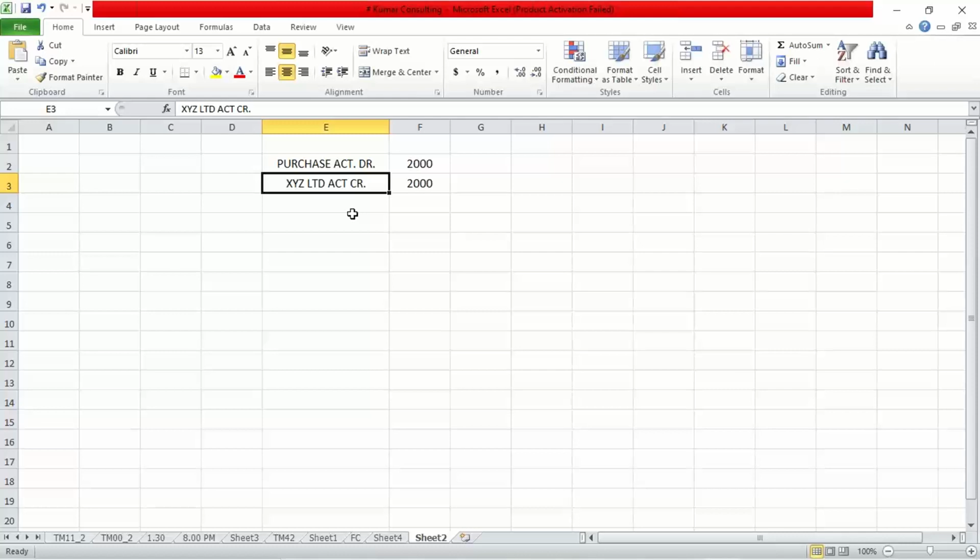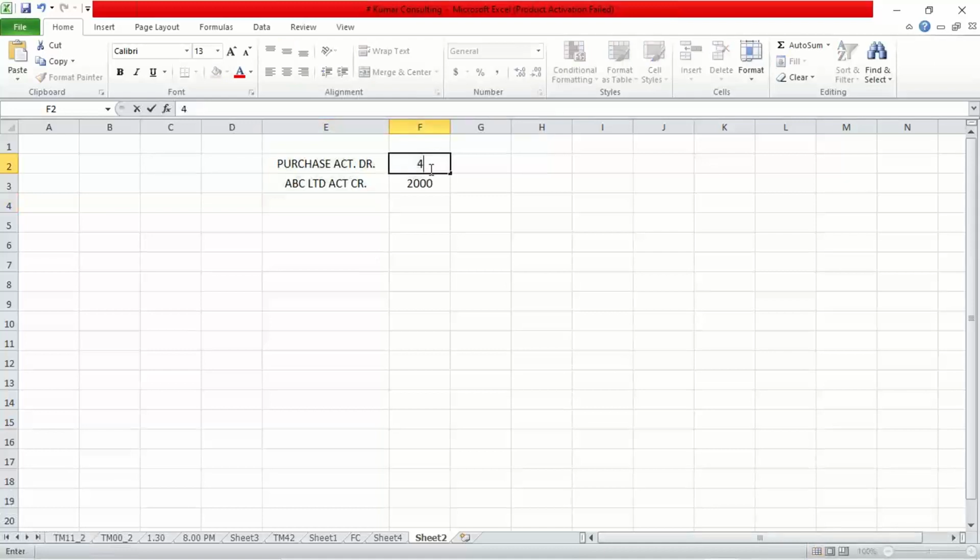Purchase account, debit, and XYZ. It is not XYZ, now it becomes ABC. This vendor is worth 4000. Purchase of a particular, let's suppose, raw material. Whatever raw material or material we have purchased, out of which we found that 25% of the material quality is not up to the mark.